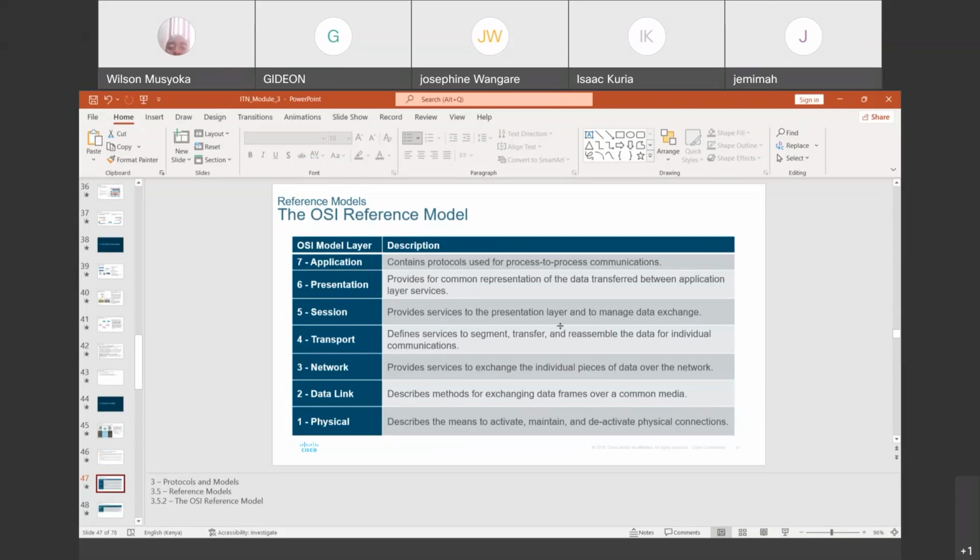Then the session layer is going to manage the data exchange, that is through synchronization and timing. The transport layer is going to provide the segment transfer and reassembly of data for individual communications. The network layer provides services to exchange the individual pieces of data over the network. The data link layer describes the methods for exchanging data frames over a common media. And then the physical layer is going to provide the means to activate, maintain, and deactivate physical connections.